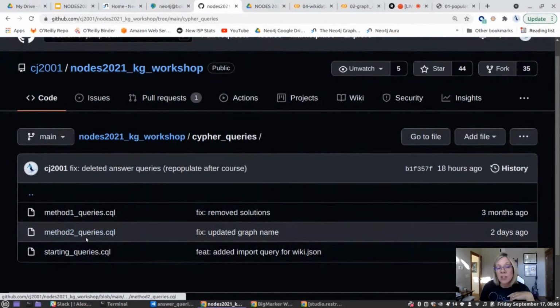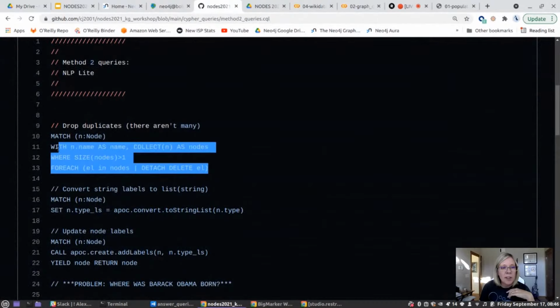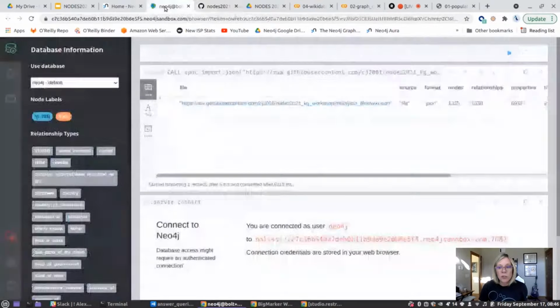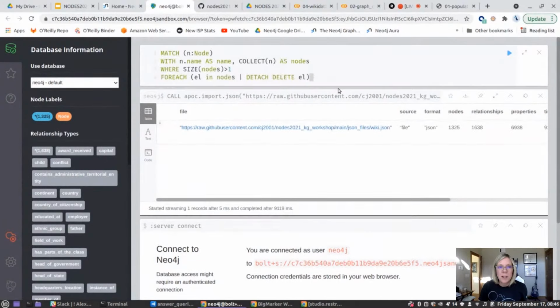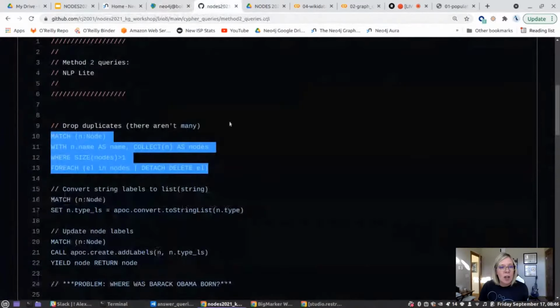So we're going to go into method 2 queries now. Okay, I'm going to drop duplicates using that same bit that I used in method 1, just cruising through here because we've got about 15 minutes left. Okay, so just trust, there's not going to be many of those. There's 6 of them, just because of how we created this graph.